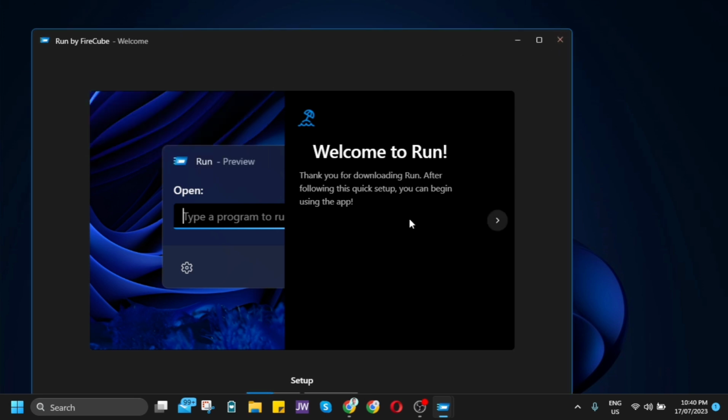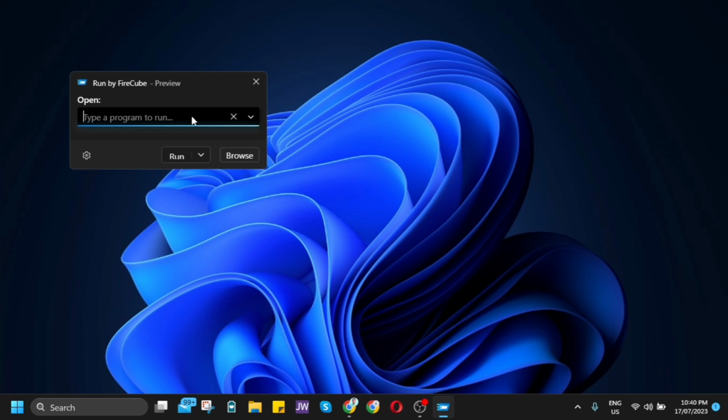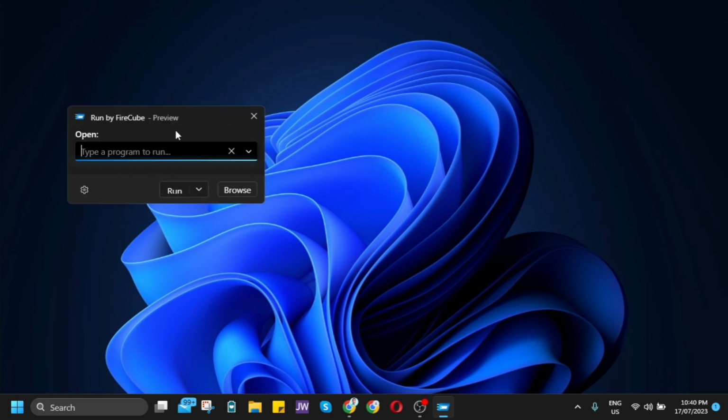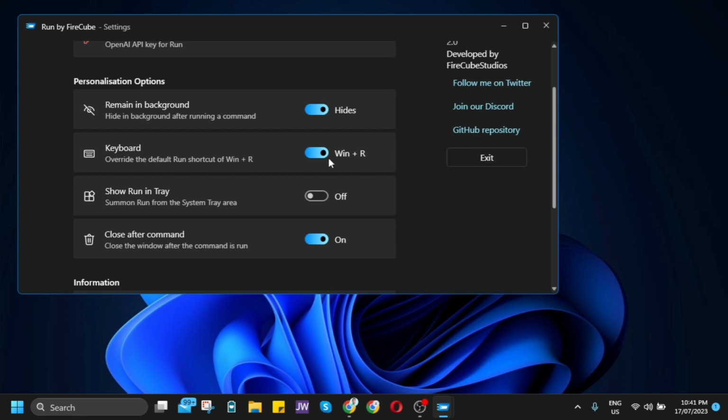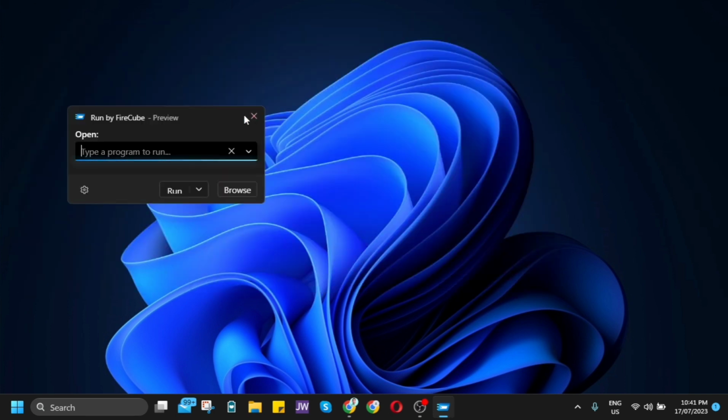As you can see, it is in dark mode. So that's how it is better than the default on Windows 11. First, let's go to the settings, the gear icon right here, and let's set up the keyboard. You need to toggle on this one so you can run the shortcut of Win plus R. So let's try this one.